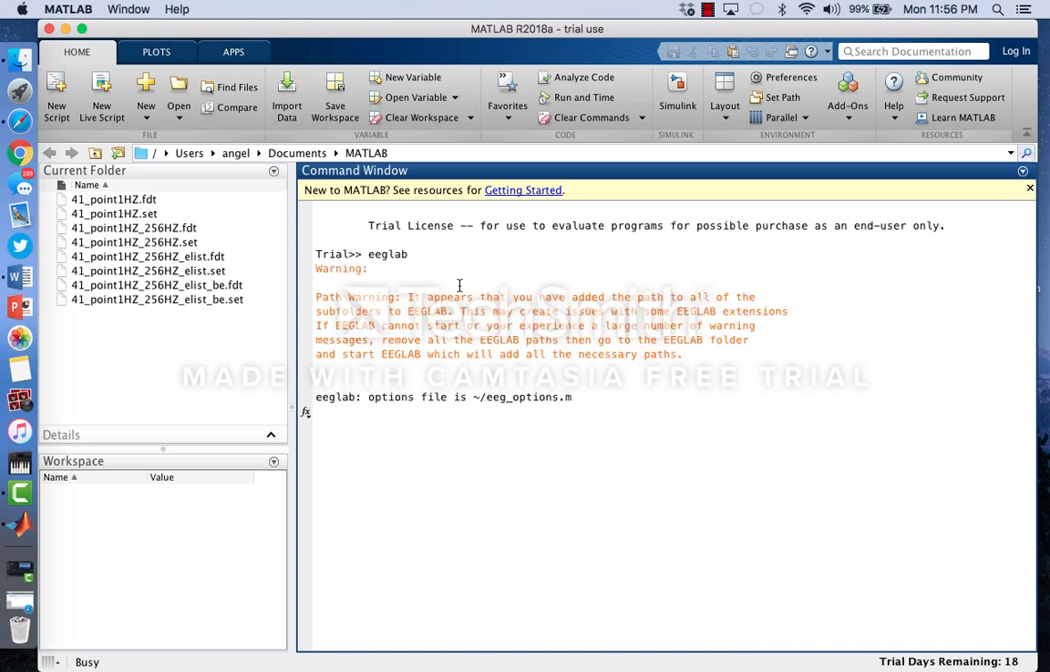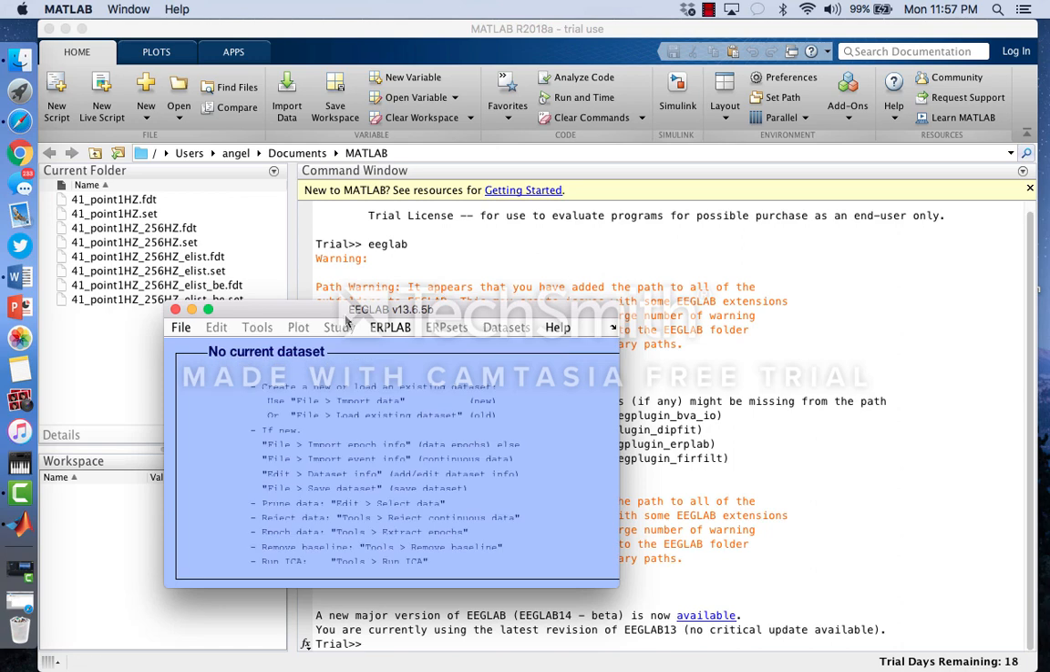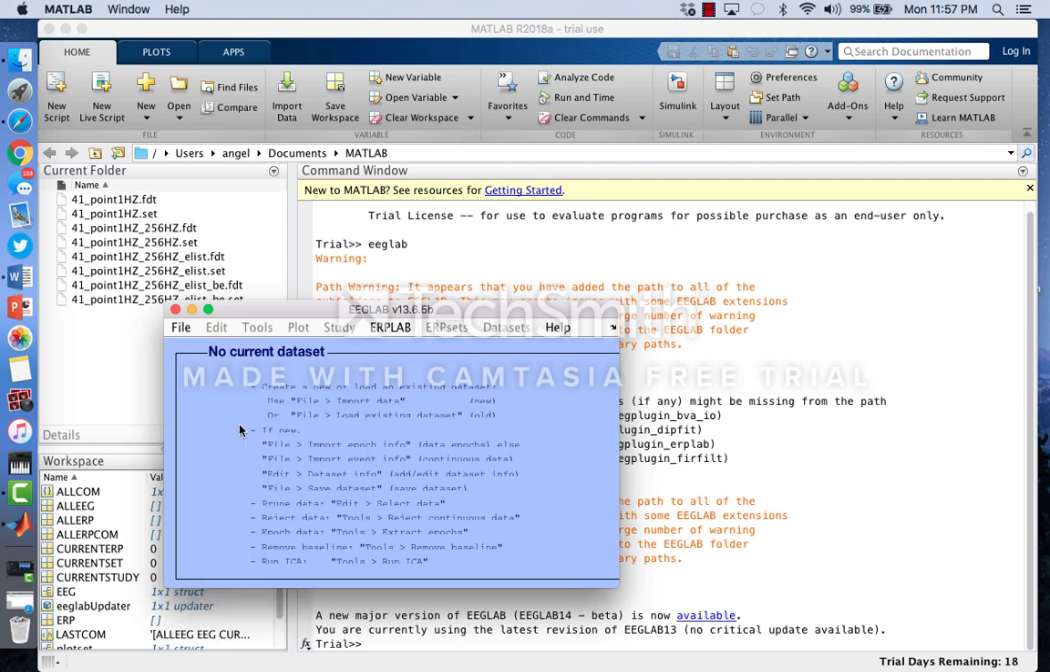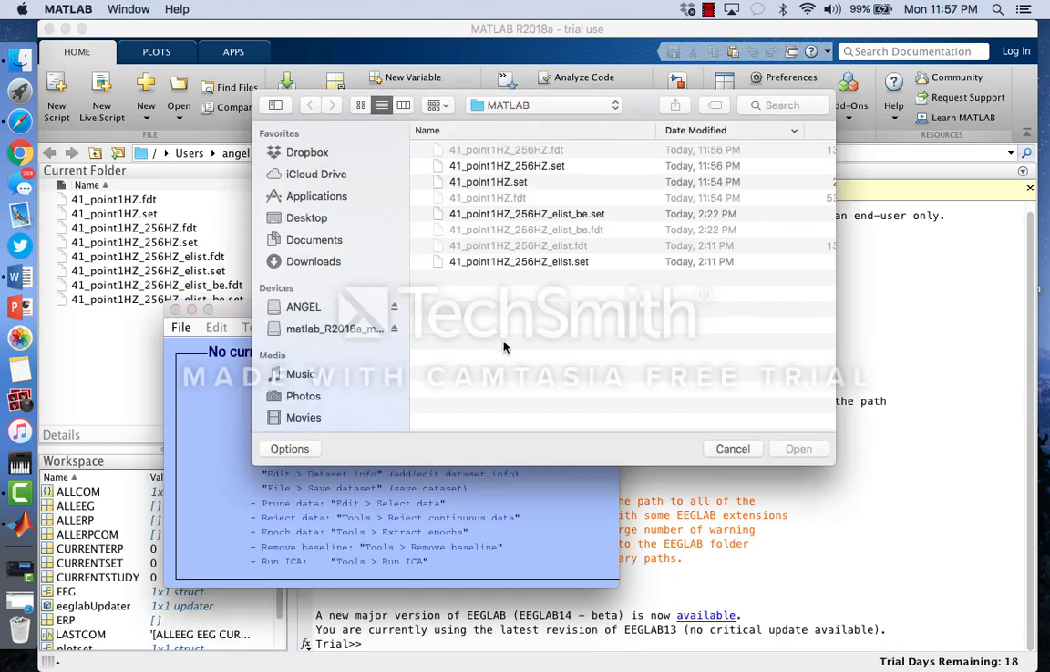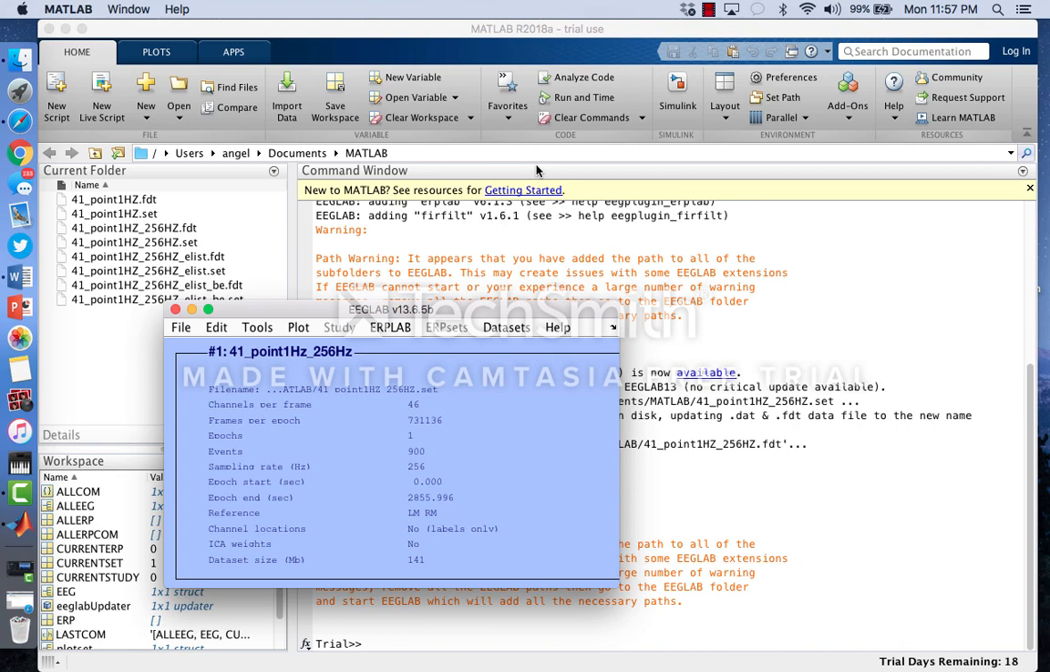And then, since we're not going to just import our subject and start from the beginning, we're still going to go to File, but we're going to do Load Existing Data Set. So we just click on that, and then we just go to where we left off, which is right here. And then we just click on it, and then we're back to where we left off. And since we're here now, we're going to import our events list.